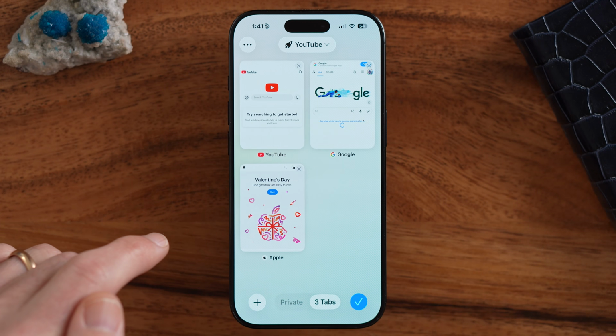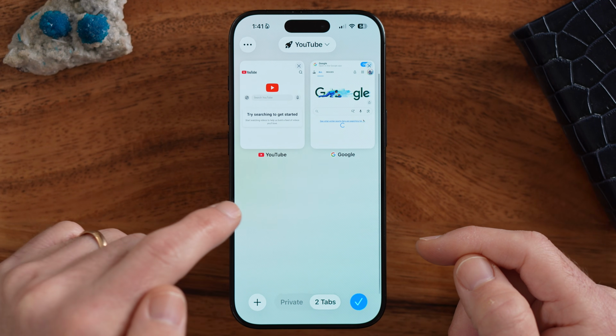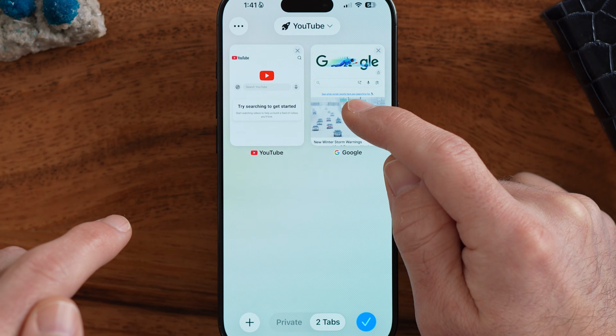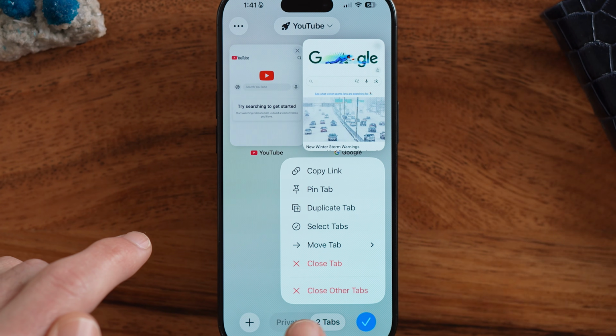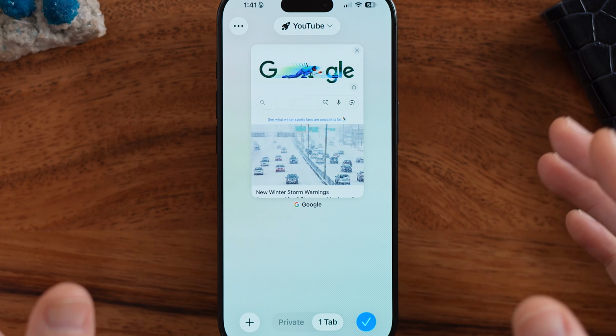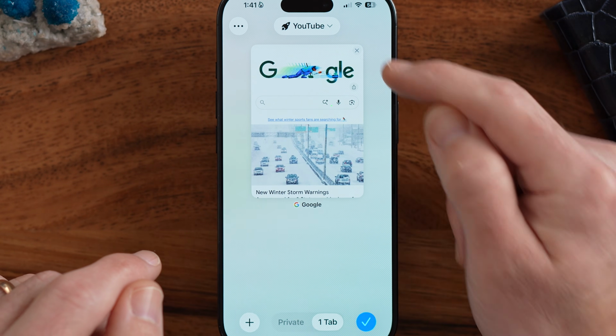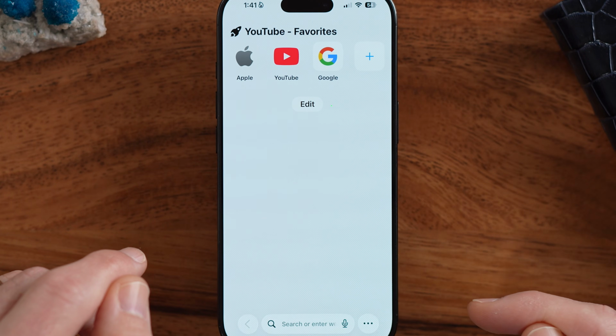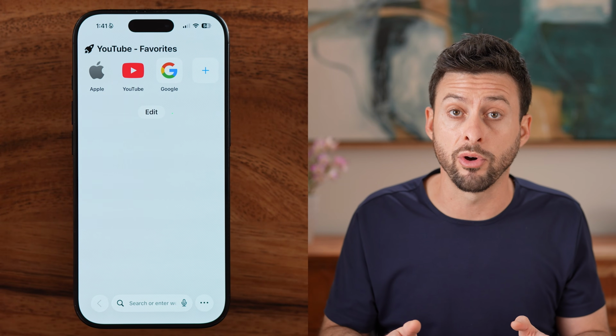So if you want to close these, you can either press the little X, or you can press and hold on one of the tabs and then choose to close other tabs. This will close out every single other tab except this one. And then the last one, you can just hit the X as well. So now we've closed out of all those tabs.